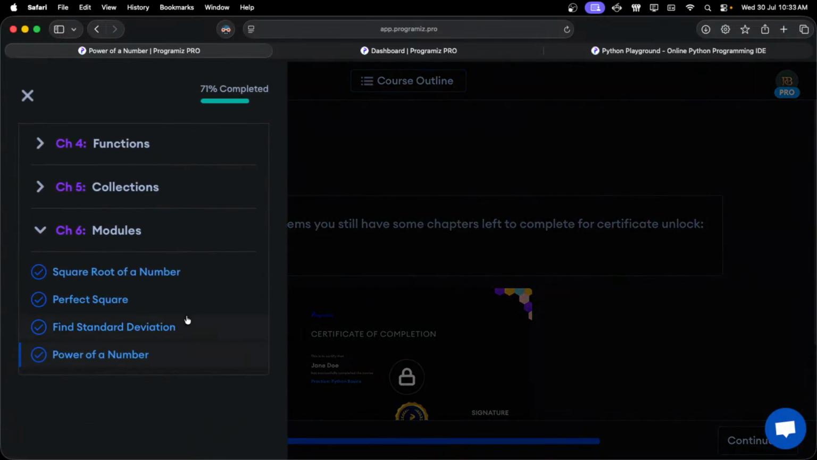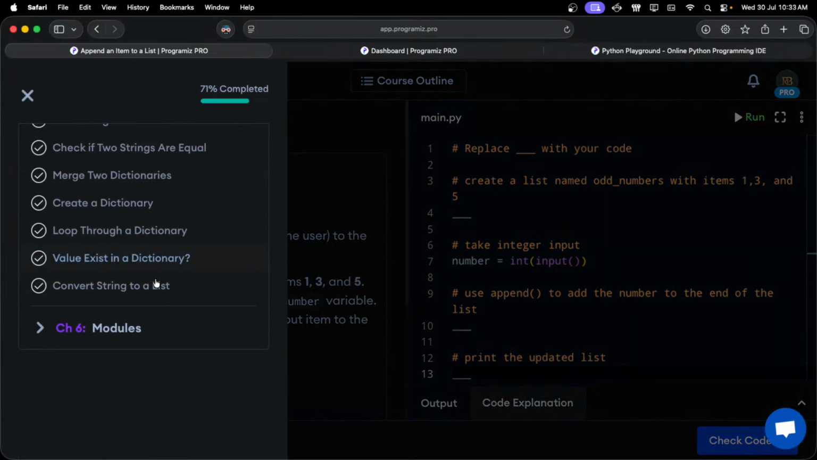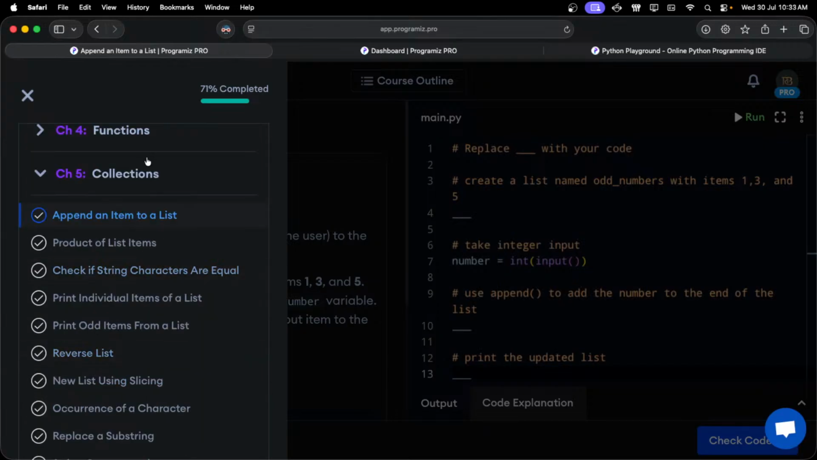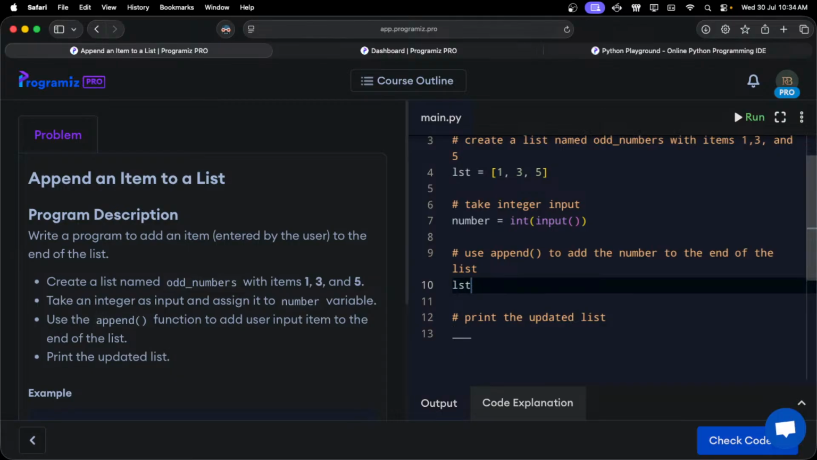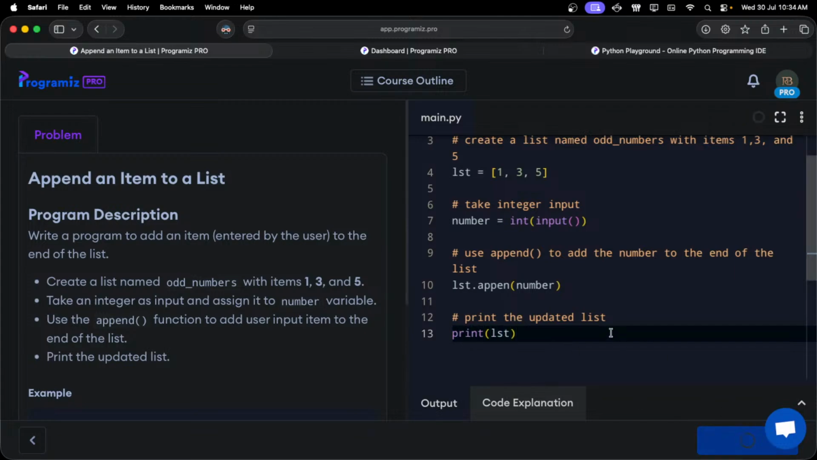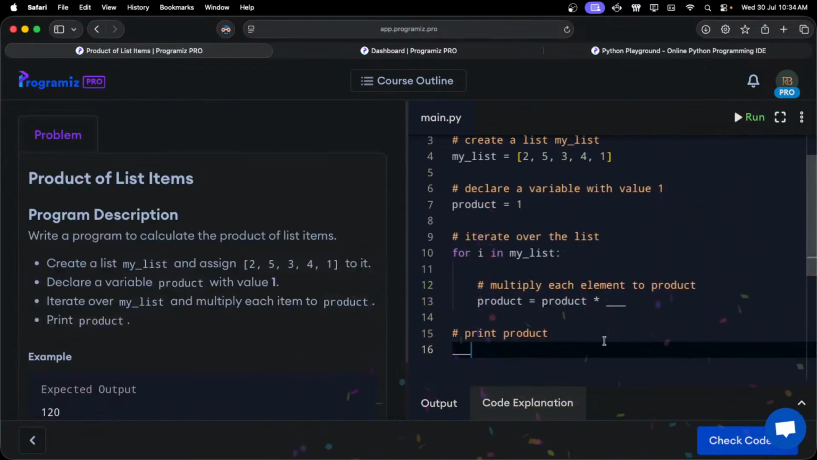Okay, I will get the certificate, but that's after I complete this thing. So how many are there? It should not take too much time for me, in my opinion. Collections, right? So create a list with odd numbers 1, 3, 5. Okay. LST equals to 1, 3, 5. Integer append. Okay. LST dot append number. Just print LST. Great, check code. What happened? Append. I'm missing a D over there. Great. Let's move on.